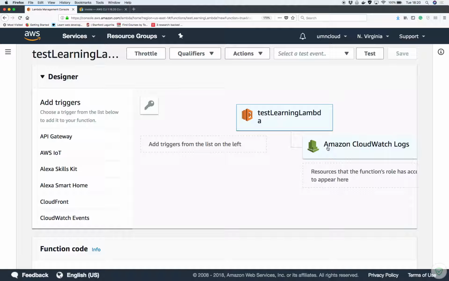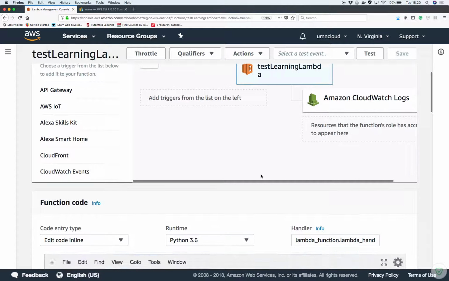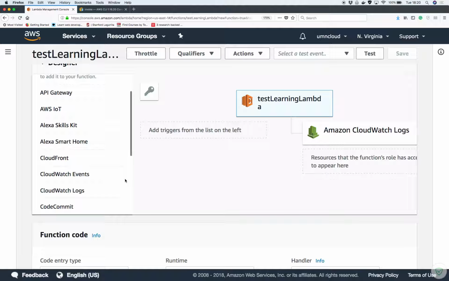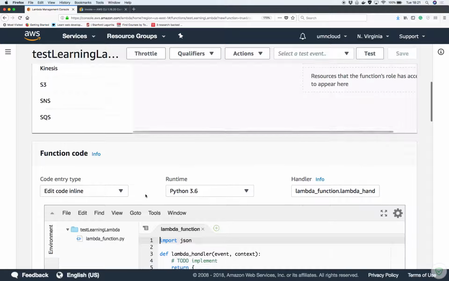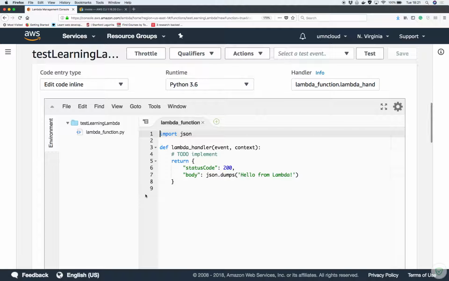When you do it programmatically, you have to explicitly give it permission for logs. Through the console, they automatically do that because there isn't really any reason you wouldn't do logs. And these are some of the triggers. An API, IoT, Alexa, other CloudWatch stuff, S3, stuff like that. So this is their supplied example. We're just going to use this one initially.